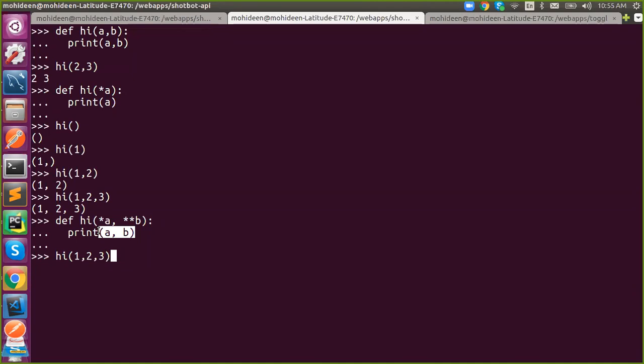One, two, three will print as a tuple, and an empty dictionary will be printed. Exactly. How about now? The dictionary contains D and E values. D:8, E:9. That's it.